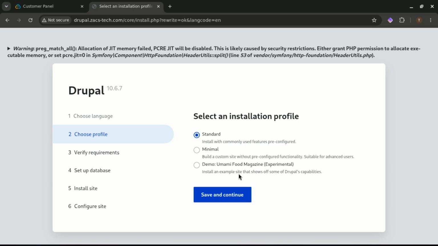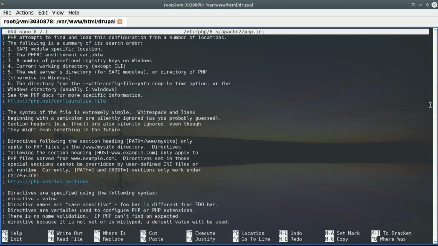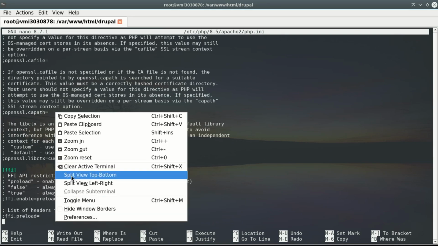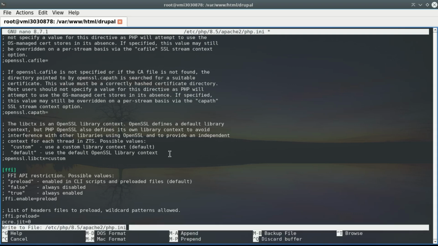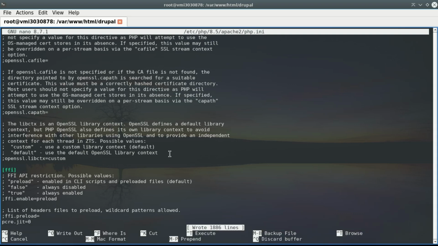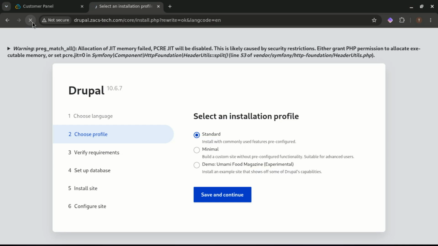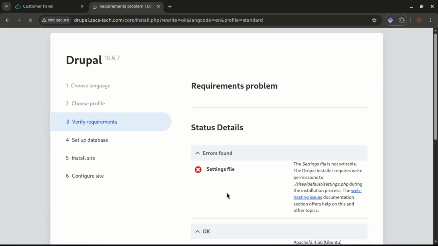The remaining issue is the warning at the top. This usually means the server environment is blocking executable memory allocation. For PCRE JIT, open php.ini and add a line at the end of the file. Refresh the Drupal installer page. The warning should disappear. Once you access your domain in a web browser, the Drupal installation wizard will appear.